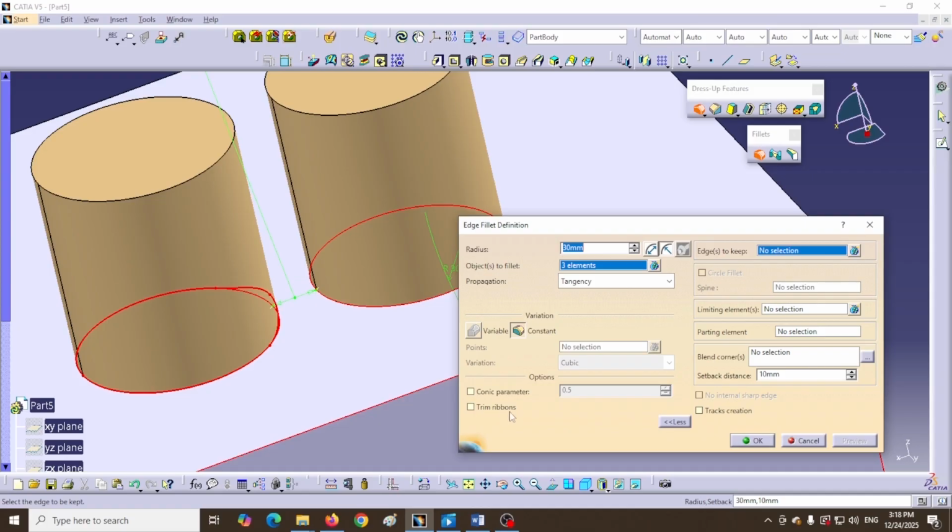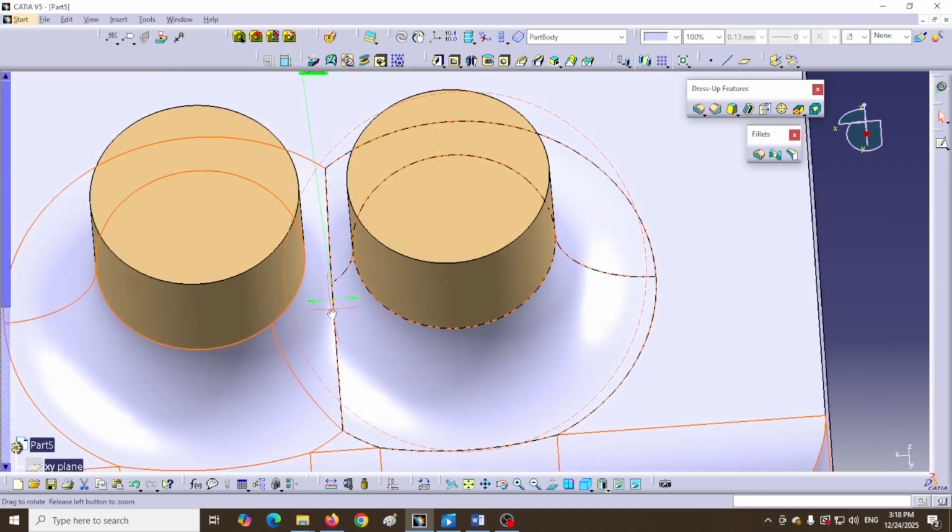The box for the Trim Ribbons option must be checked. I activate this option. I approve it. You can see that the fillet is created and cut cleanly at the intersection point. Note, the two fillets must be created together in one single command, otherwise this option will not work.